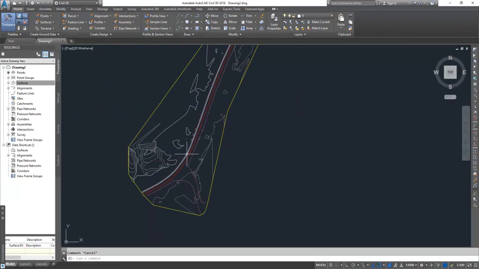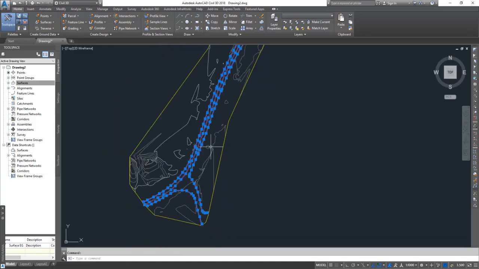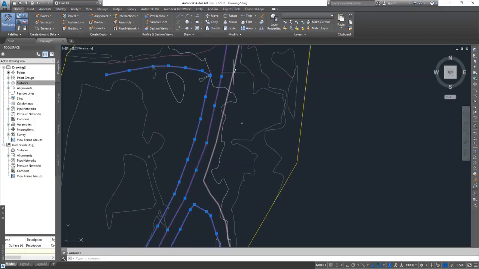So let us add these breaklines to the surface. So we have this edge of the roads lines and center line of the road. They are 3D polylines, as you can see here. So we will add these 3D polylines to the surface as breaklines. First of all, select all the breaklines at once. Also you can use select similar option to select the breaklines.